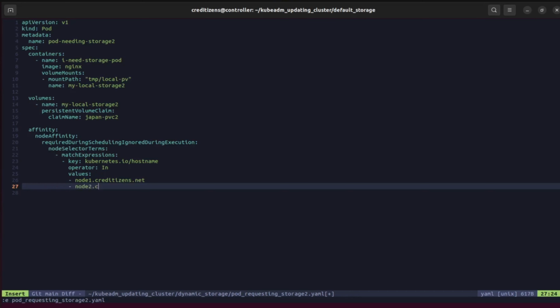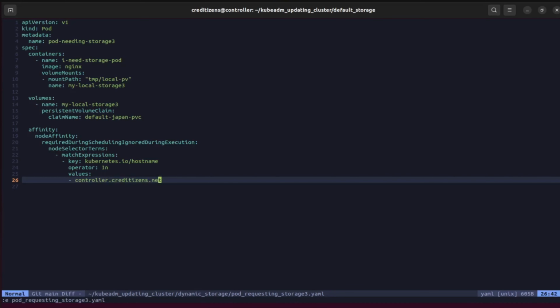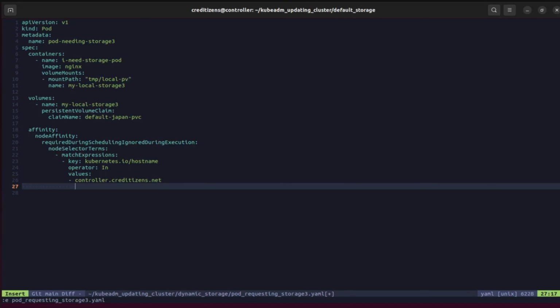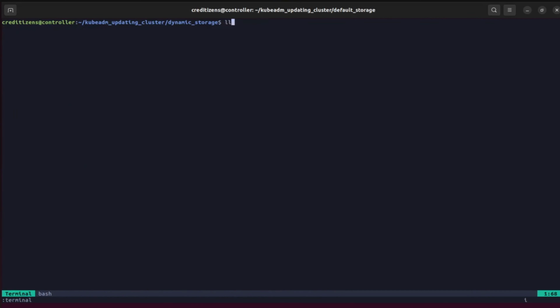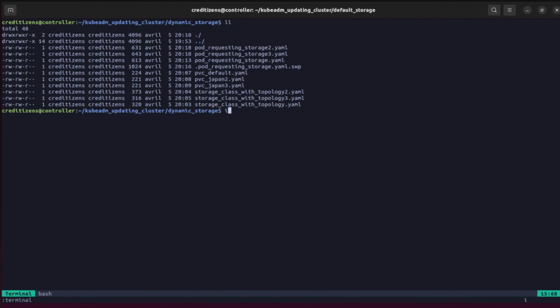So we're going to do the same here for the second pod, node 1 or node 2. And let's update the third one, which is normally the controller, or another node. Let's go for node 1. So they're going to be all in a separate node or all in the same. Let's see how I'm going to do it.